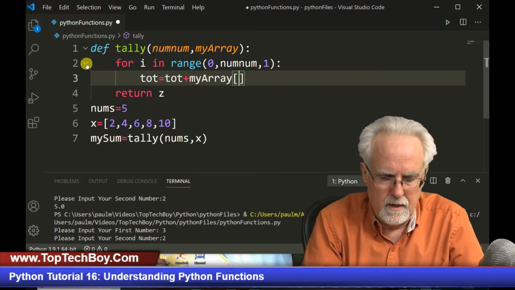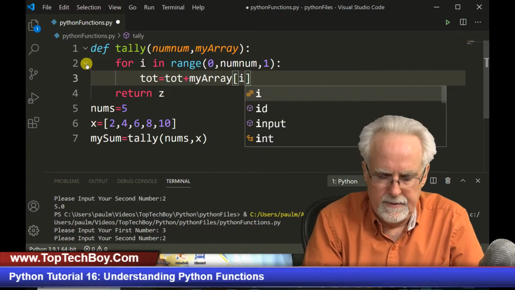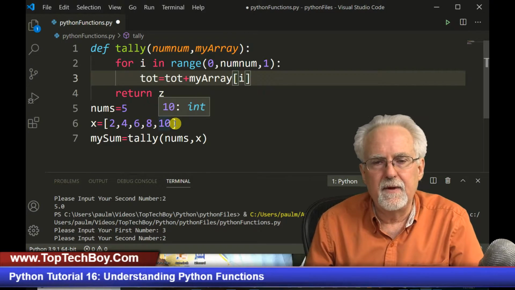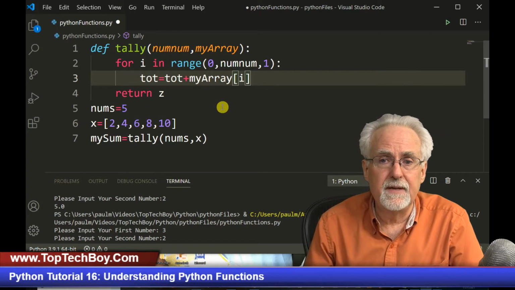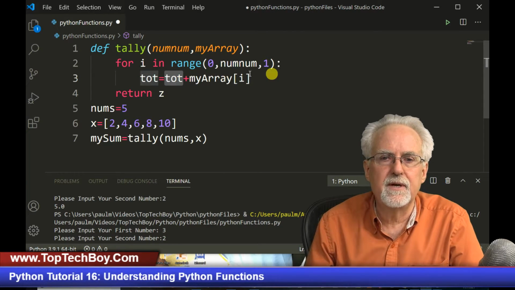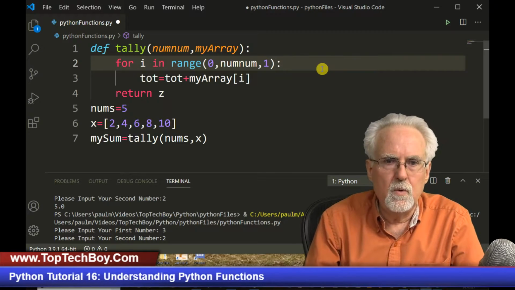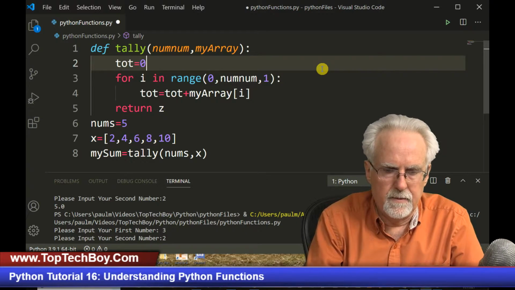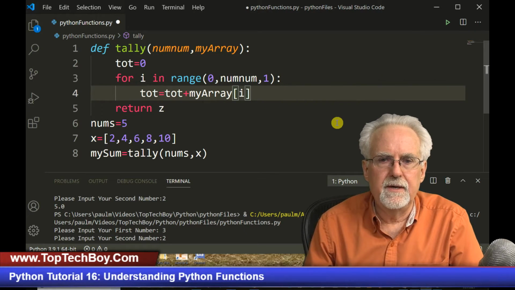And then what we're going to do is we're going to say tote is equal to tote plus my array of i. All right. And so what we're going to do is we're going to pass it an array, and then we're going to total up the numbers in that array. And so if we're going to say tote equal tote, it hasn't seen tote yet when it's on the right of that equation. So we need to, before we move in here, set tote equal to 0, just so we can get it started, and then it sums them up.